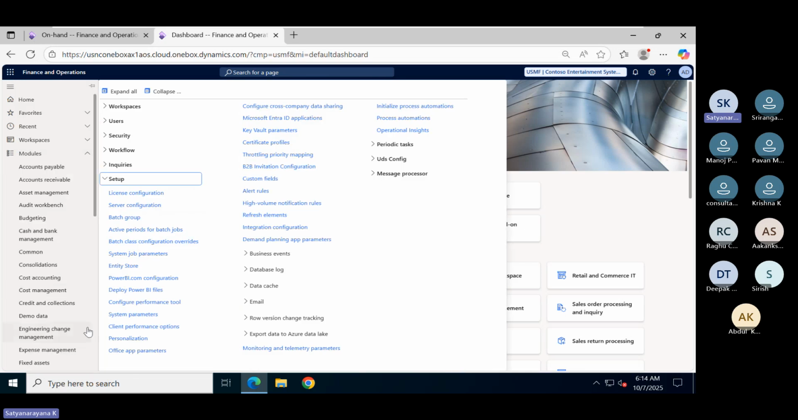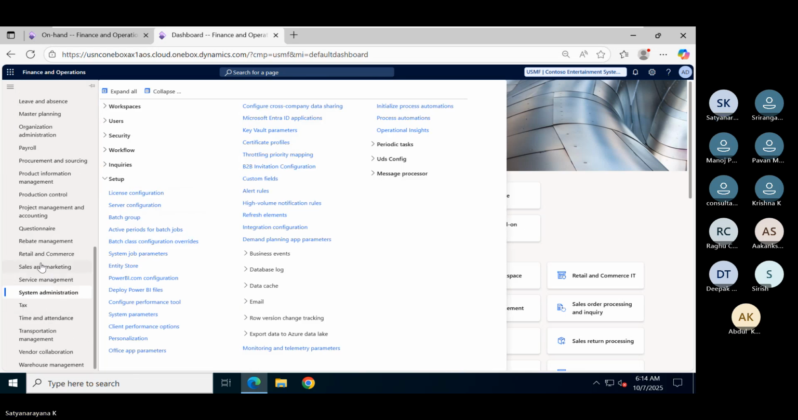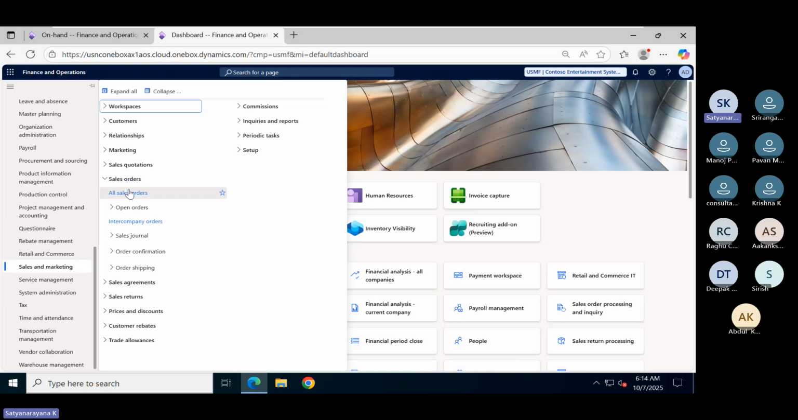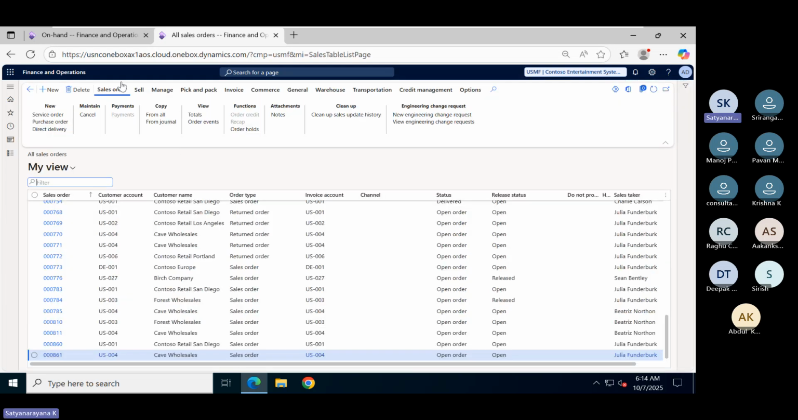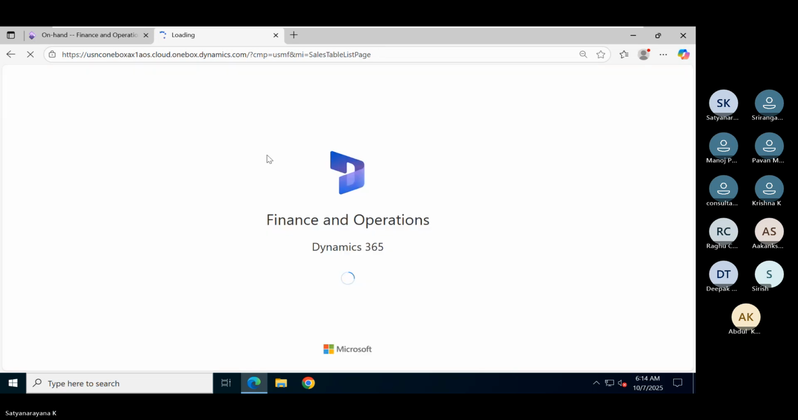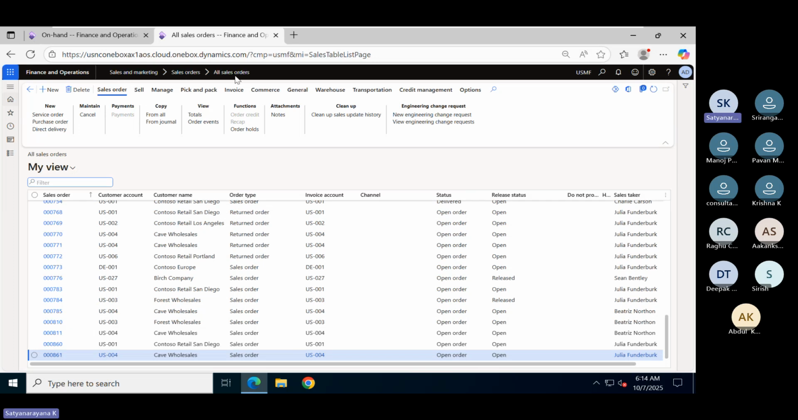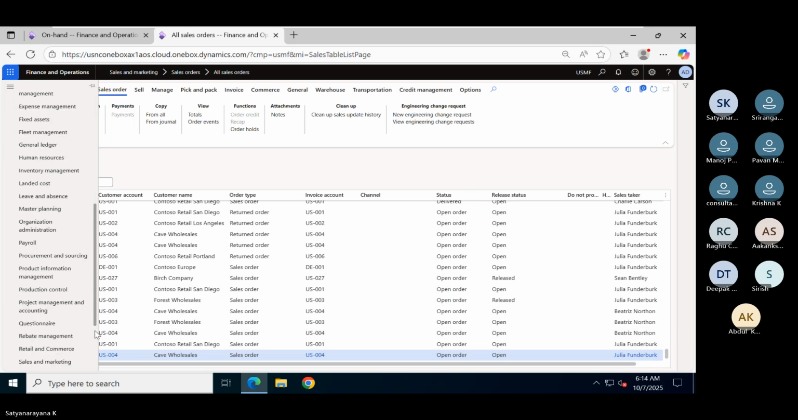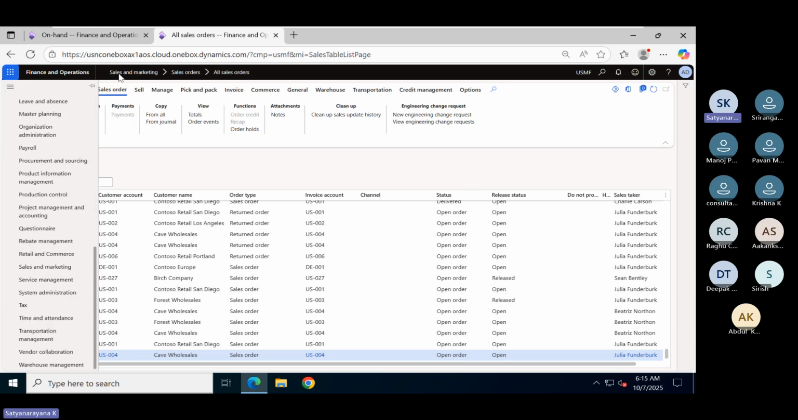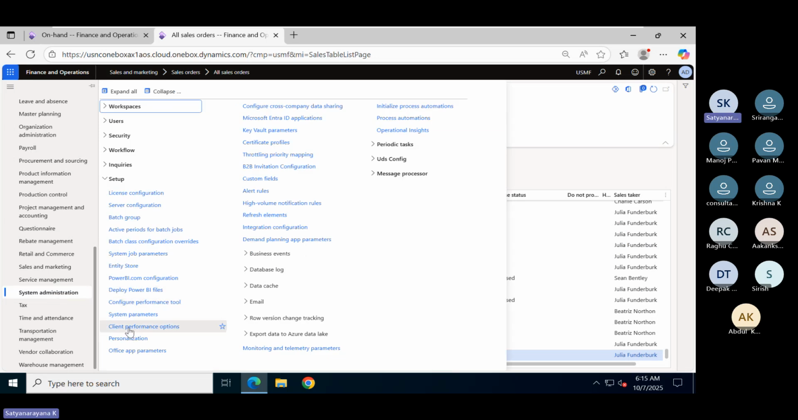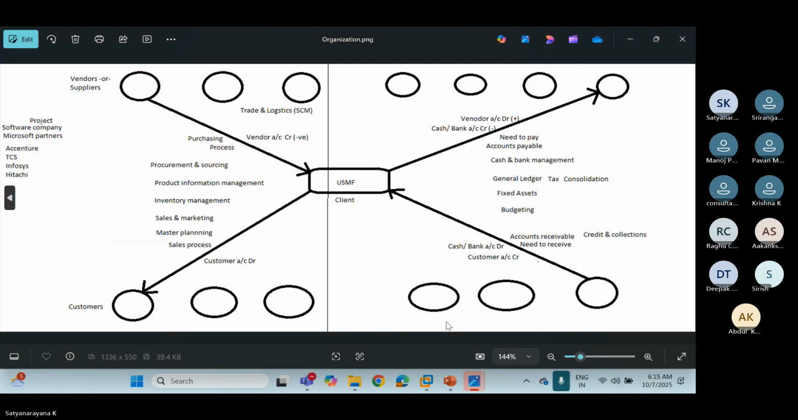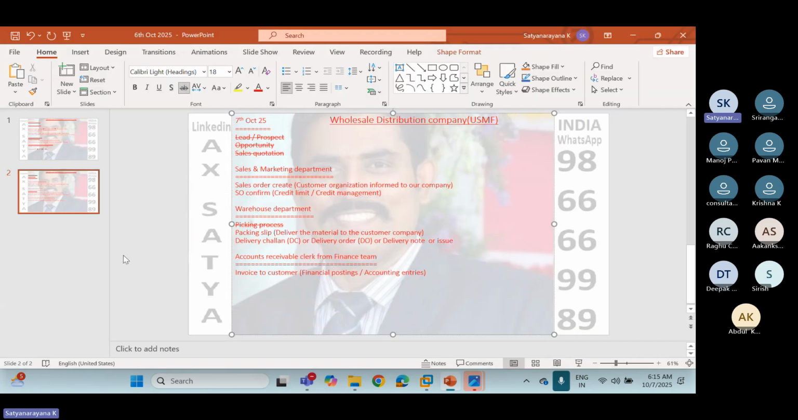Now, if you go to sales and marketing, sales orders, all sales orders, now it will show you the path. Give me a second. I refreshed the browser, the complete browser. Now it is okay. To display this address bar, you need to go to system administration, client performance options. Let me write that down because you are not sure about it.